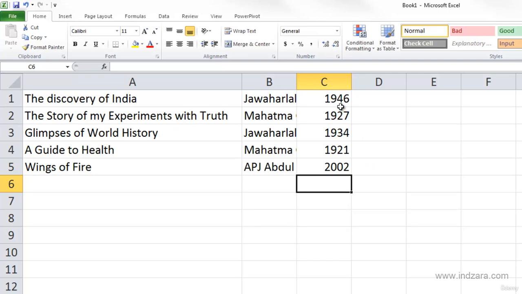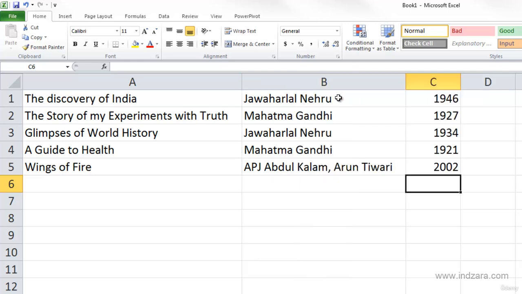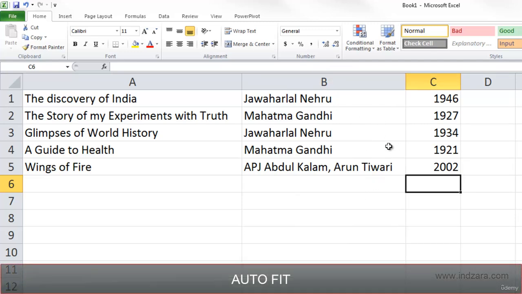Now that we have entered the information in column C, you can see that column B is not fully visible. As we have learned in one of the previous videos, we can go to the edge of the column label between column B and C and then double click the edge, and then now we can see the entire content of column B, and this feature is called auto fit.